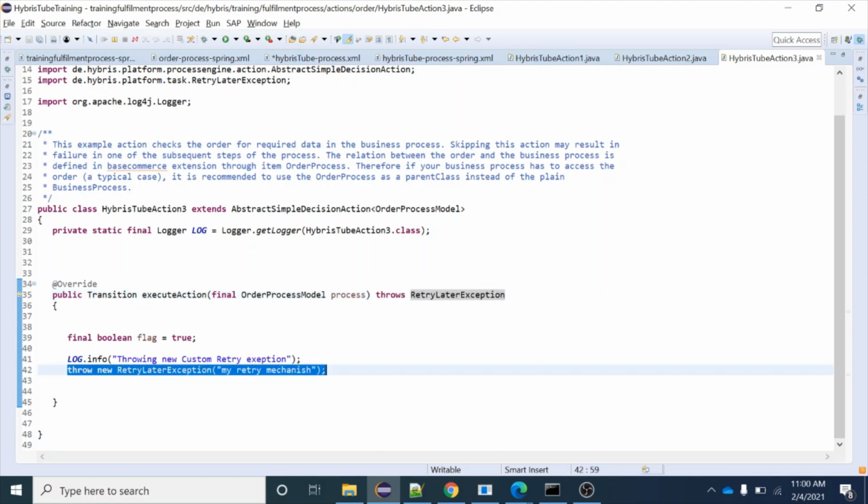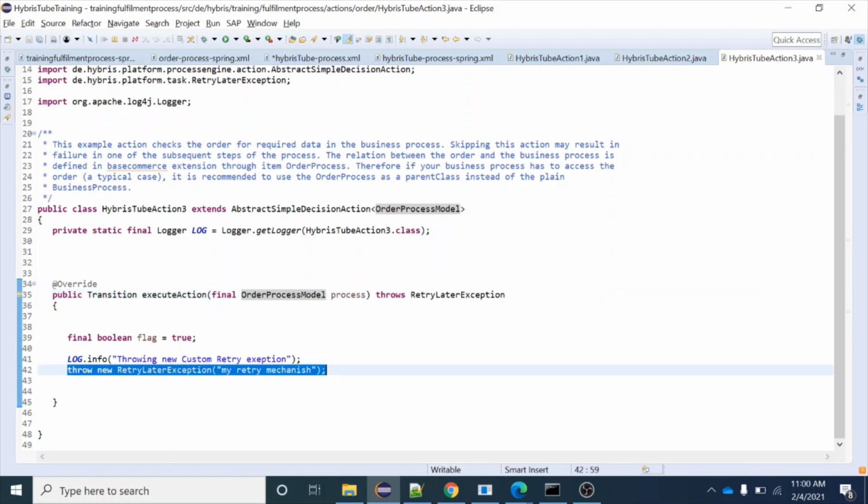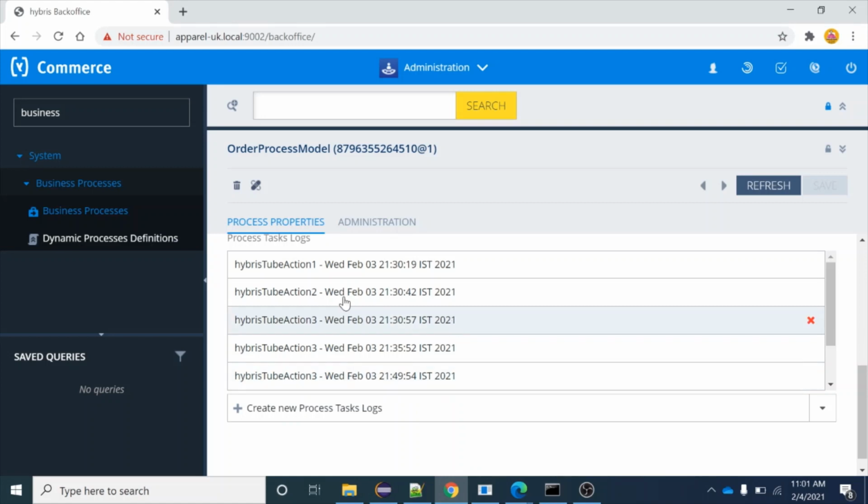And since every time our flow comes into this section, I have declared throws RetryLaterException, and over here I have just thrown the RetryLaterException. That is why it is retrying again and again, right? So this is how this RetryLaterException mechanism is working.